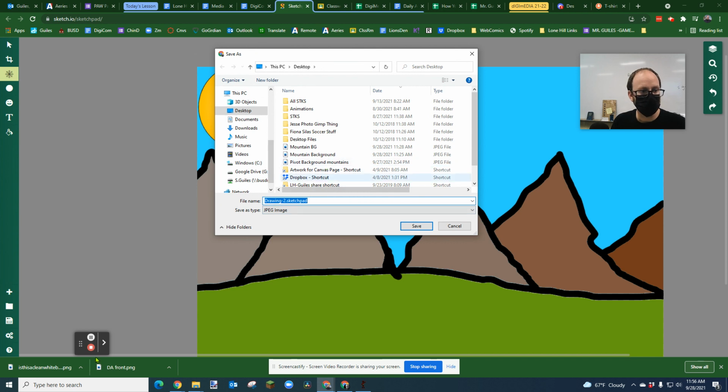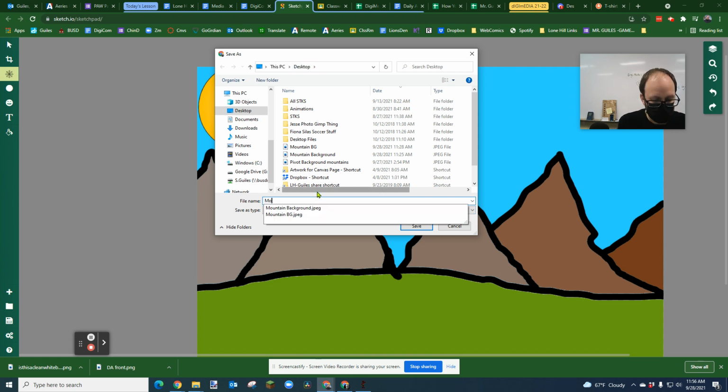If it doesn't, it will save it to your downloads probably. I like doing this and naming it. I'm going to put it on my desktop. I'm going to call this Mountain BG. I've already got a Mountain BG, so I'll call it Mountain BG2, mountain background, and then save.